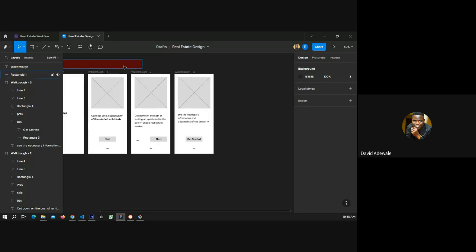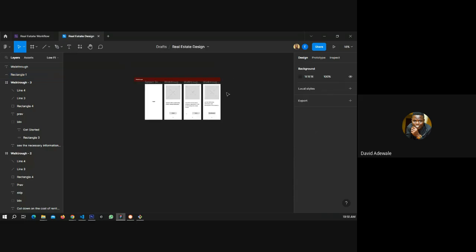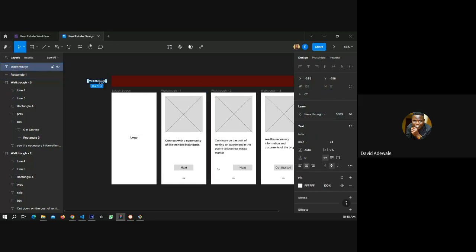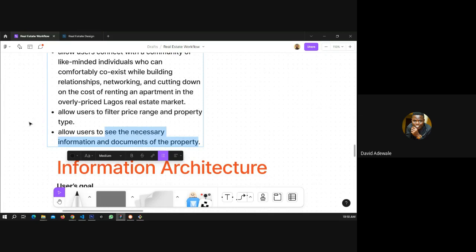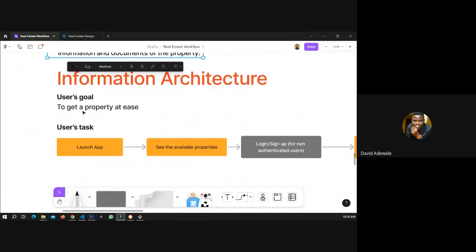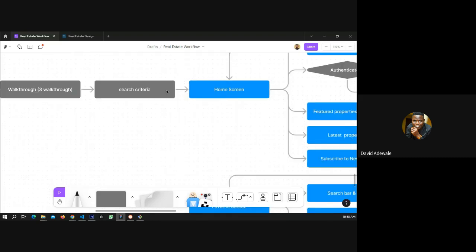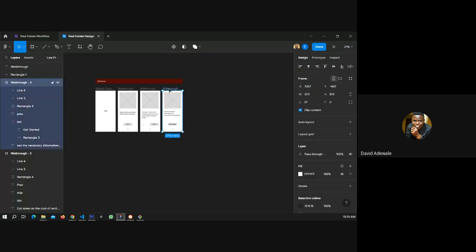So what else do we have? This is our walkthrough. This is our walkthrough here. So we are done with this. Then what is the next thing? Search criteria. Yeah. So this is a search criteria we are going to be doing now. I will just need to duplicate this, Control D.